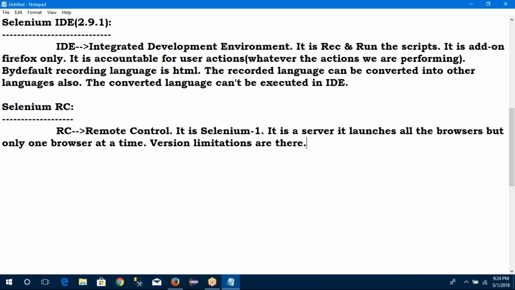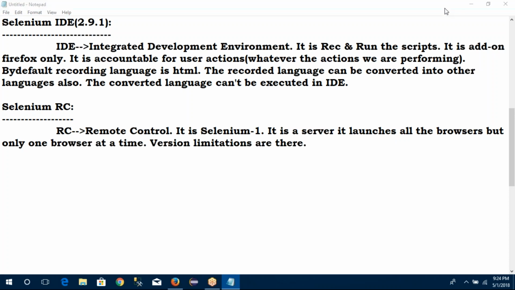They suggested it is better to use WebDriver. Why? Because WebDriver is the latest version, Selenium 2. If any new version is available, we need to use the new version. We don't want to go for any old version. That's why officially this RC was deprecated. So you don't need to bother about this RC, but just knowledge is enough for you.